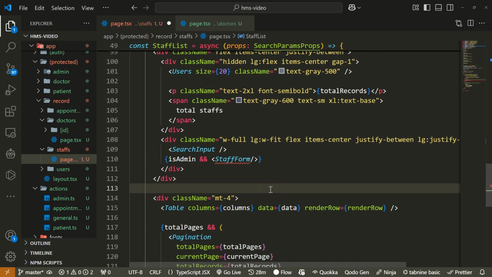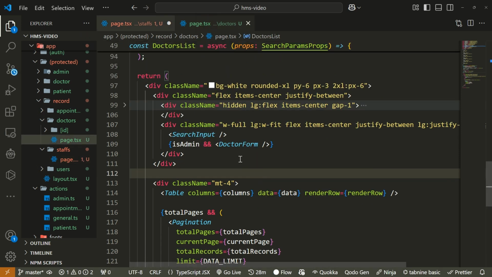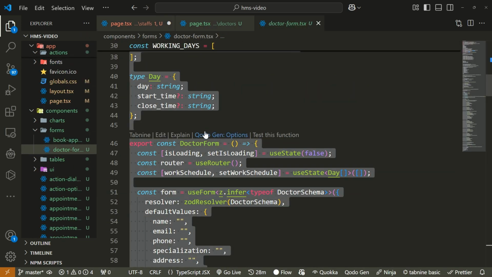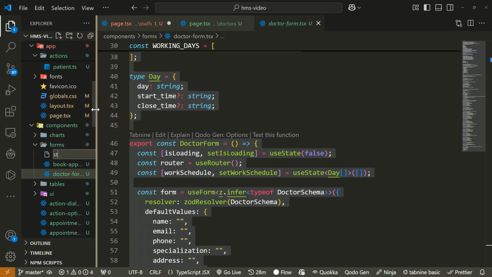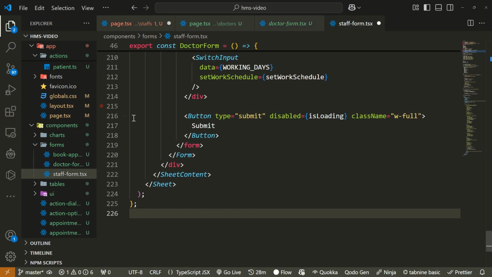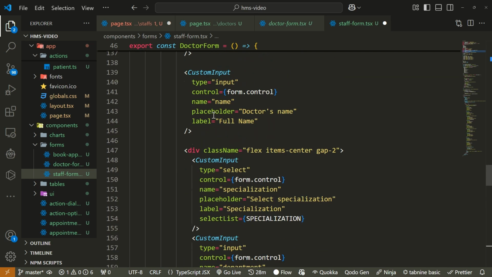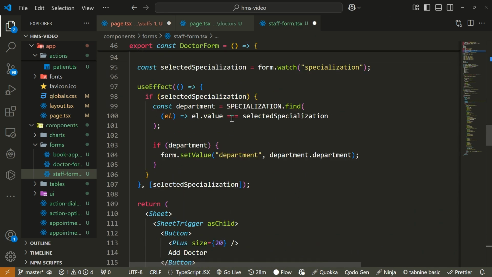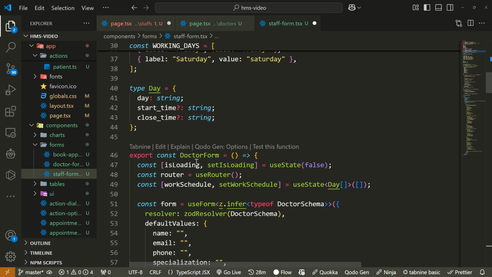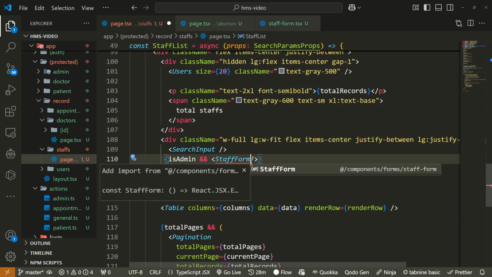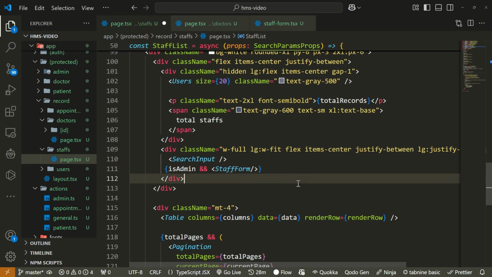Okay, great. So the staff form, maybe I can just do it from here. So just say staff-form.tsx. Then I'll just put this. I just copied the doctor's form, so let's go through and modify it. First, I want to change the name to StaffForm, and now I can go here and import it from here. So yeah, StaffForm. Okay, great.